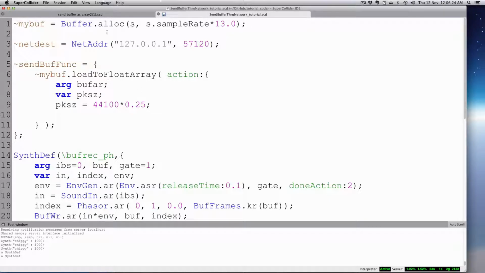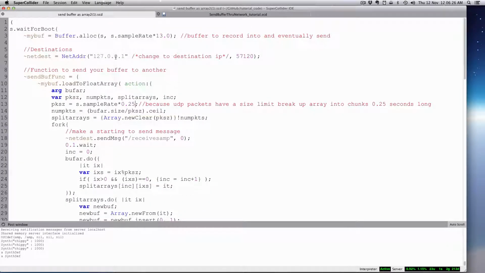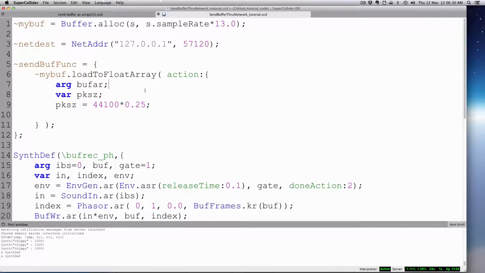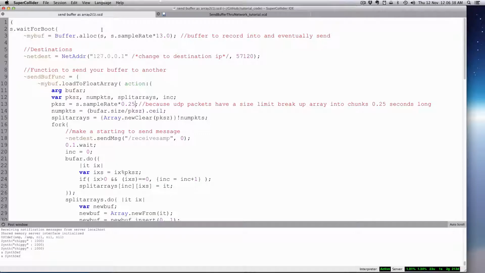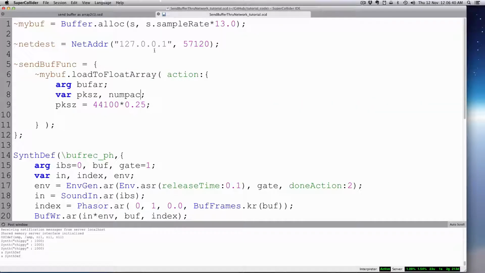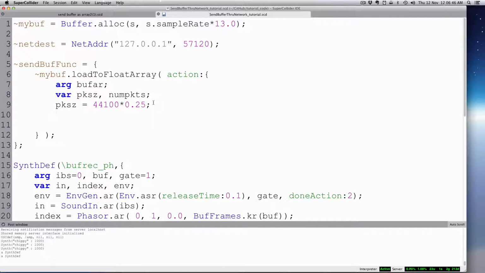We've calculated the packet size. Now we're going to calculate the number of packets. So we're going to say num packets. How do I spell it? I just want to keep everything consistent. PKTS, num PKTS. Okay, and then we're going to calculate that, the number of packets.